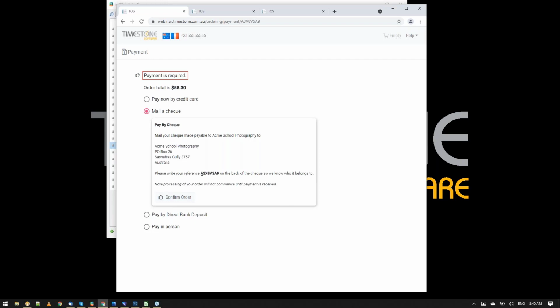Again, asking them to write the order reference number on the back of the check so you know who it belongs to. Pointing out that you're not going to start the order, you're not going to do anything with the order until you get that check. But the instructions are totally up to you. You write them any way you like.